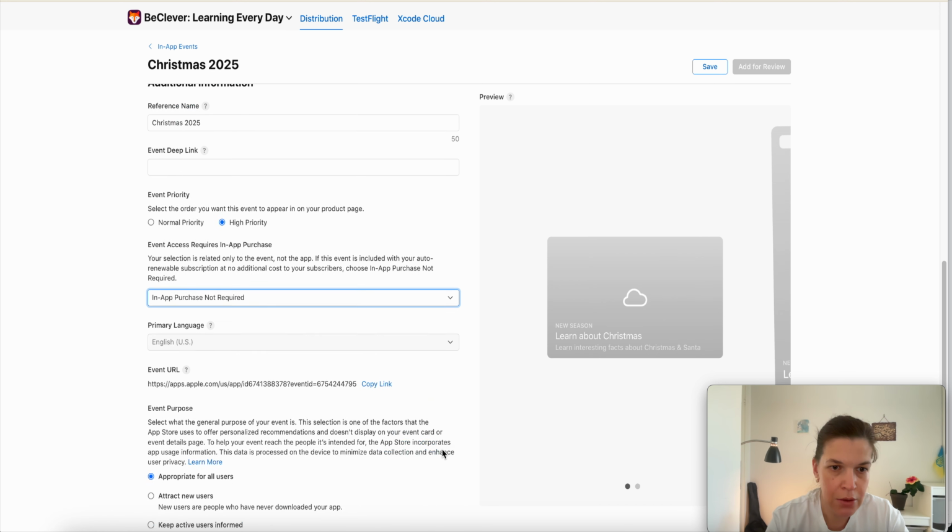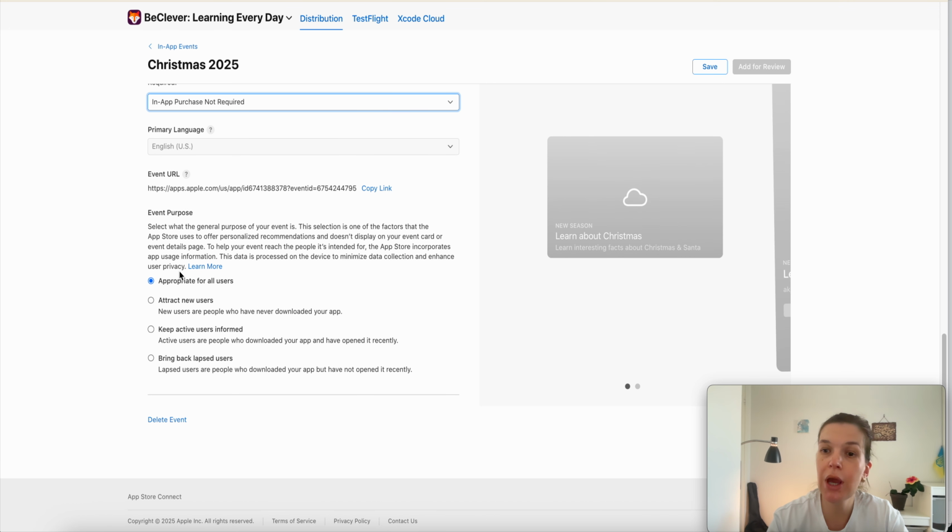And then here you can select an event purpose, and you can either target all users or only new users, or keep active users informed. So I like to select appropriate for all users, just because I see that it usually works fine for all the users.